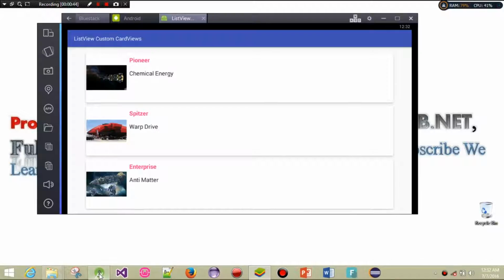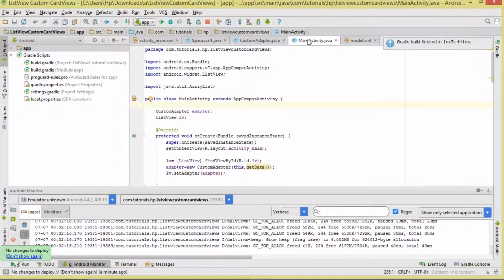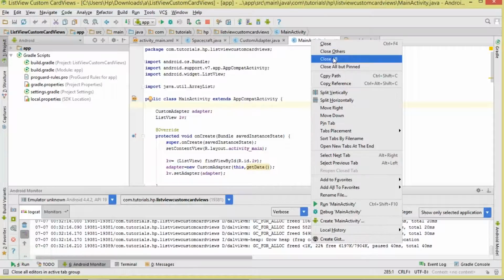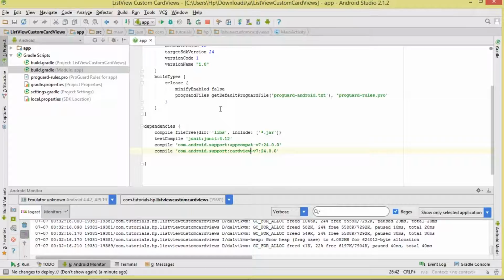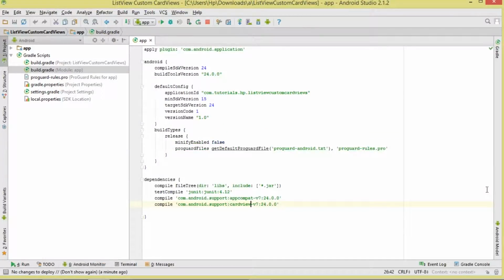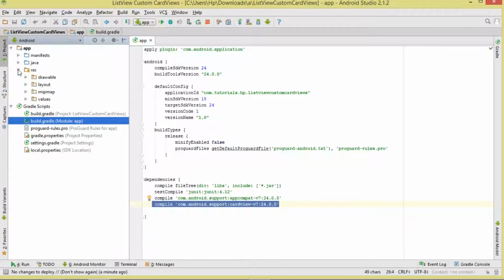Let's get started. Now the first thing, given that we're going to be using card views, let's close all these. After you've created your project, I require you to come to your build.gradle of the app module. Then make sure that you have this particular dependency for the card view, given that we shall be using card view in our project. Please make sure you add that one, then click here to sync your project.